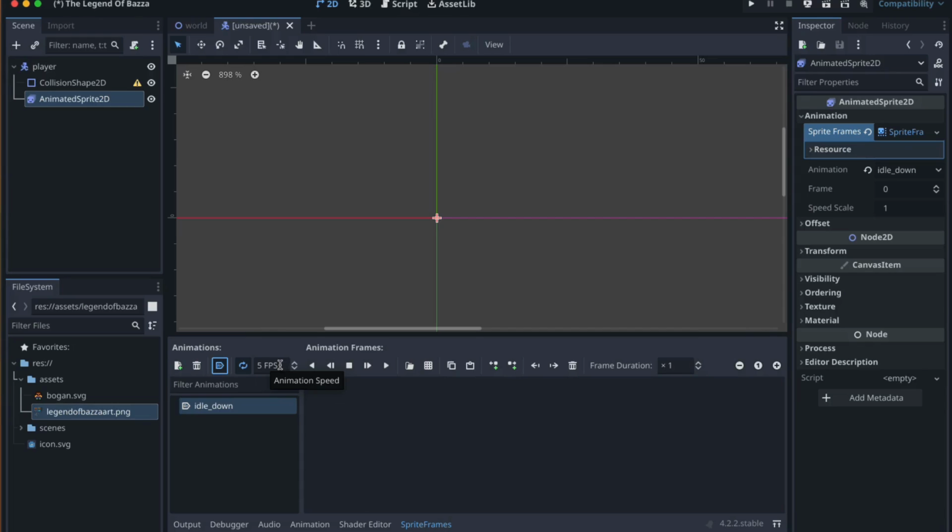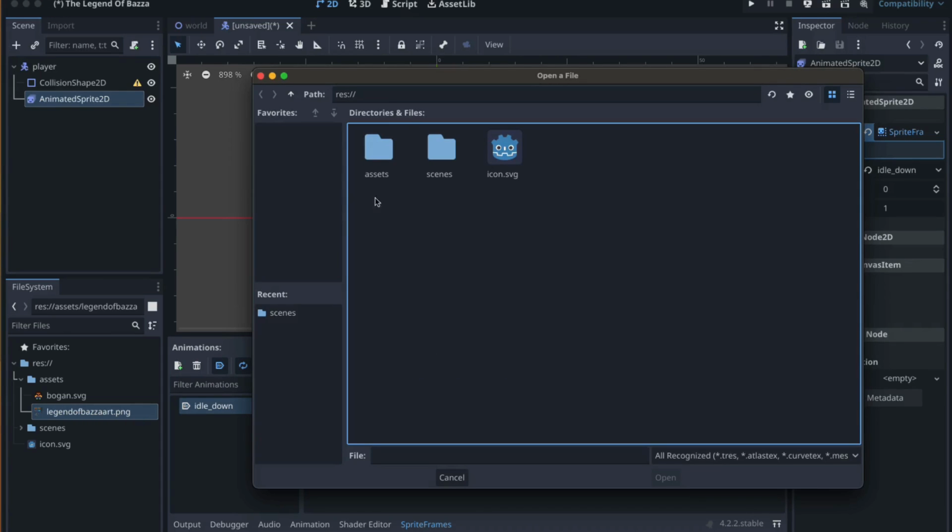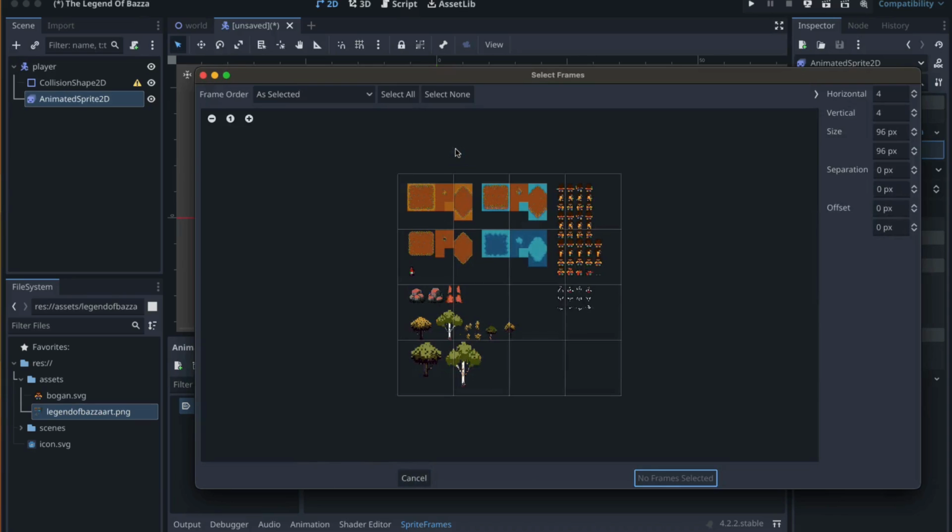We can tinker with that if we want to, but come all the way across to our little waffle. This is where we're going to add our animation. So let's click on our waffle. We're going to our assets. We're going to go to our Legend of Bazza. Now, you can see these squares are clearly not right, so we need to play around with that. If we come to the horizontal up here that says 4, we change it to 23. And our vertical, we change it to 24. That gives us the right number of frames.